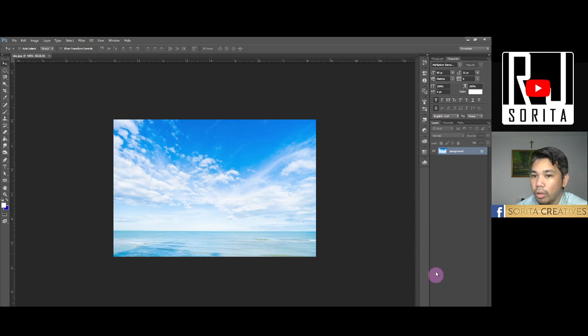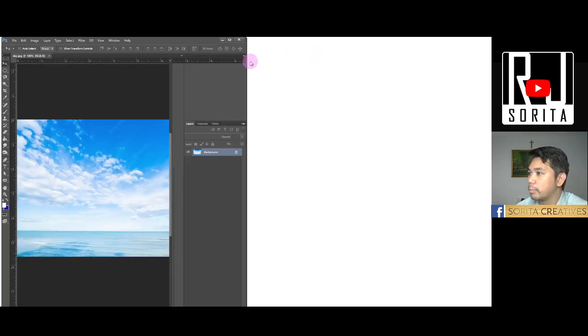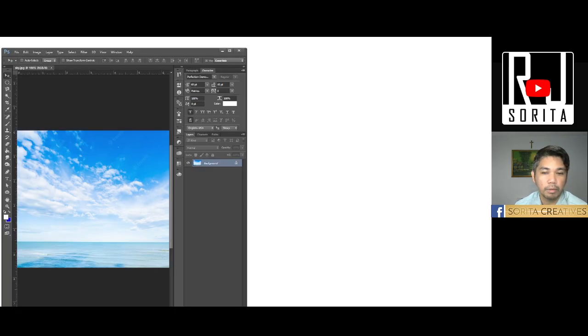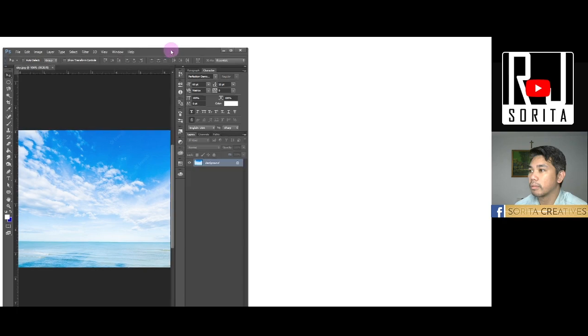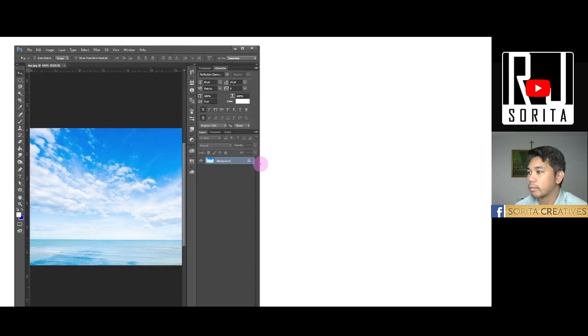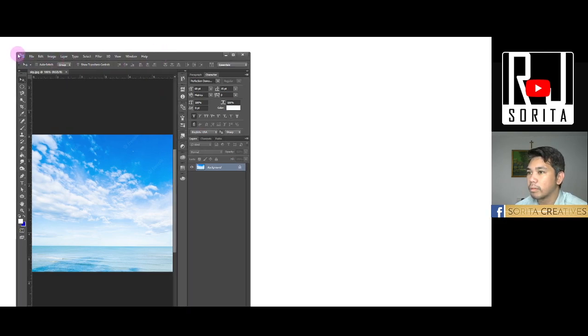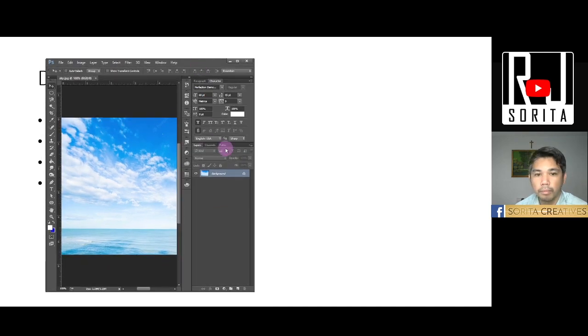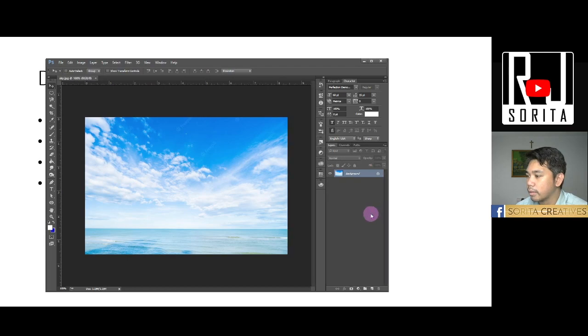you have to click on, wait, it's not showing. Let me just adjust my Photoshop. Okay. So here, at the bottom part, you look for the icon which says create new layer. If you click on this, a new layer will be added.